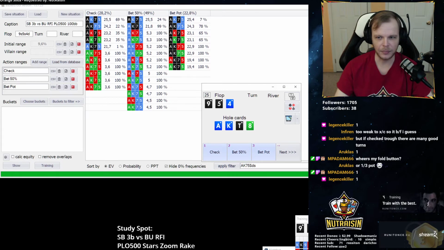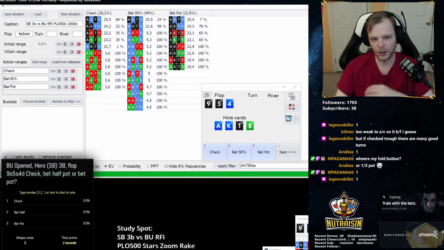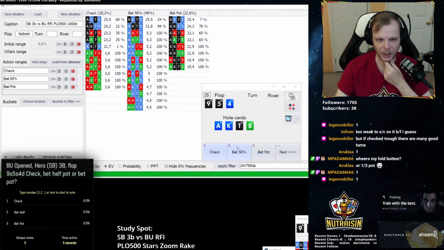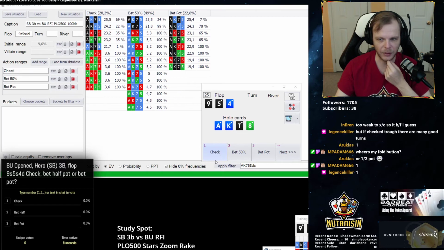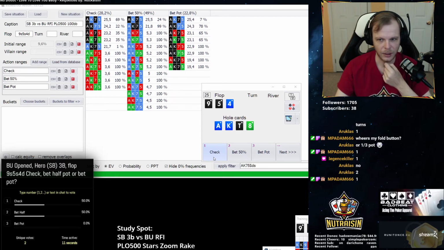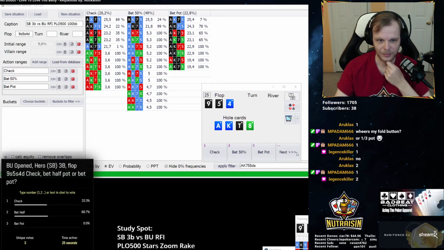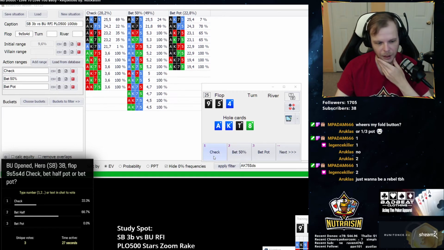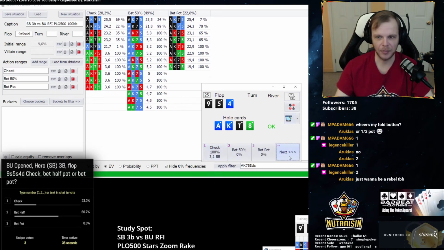Ace, king, 10, 8. Pretty similar, I would say. Except this time we do have the backdoor flush draw, so if we don't want to bet the other one as a bluff, I suspect we don't want to bet this one where we have some additional equity. I'd say I check once more, then. Yeah, just killer betting this one half pot. Just want to be the rebel. The Ruklas rebelling it up. Check, 100% of the time.